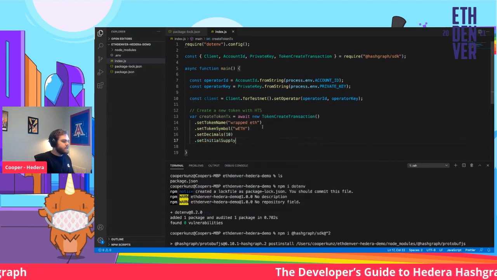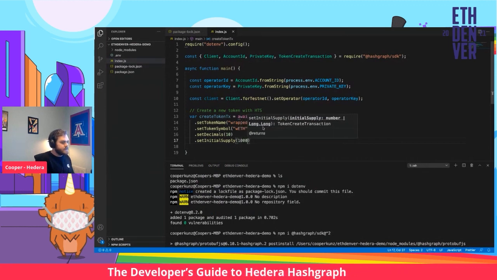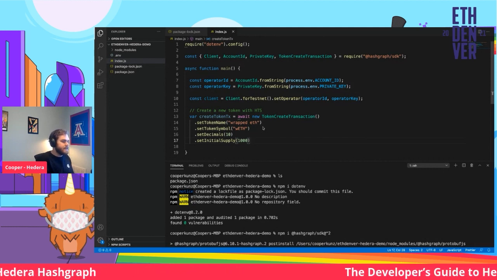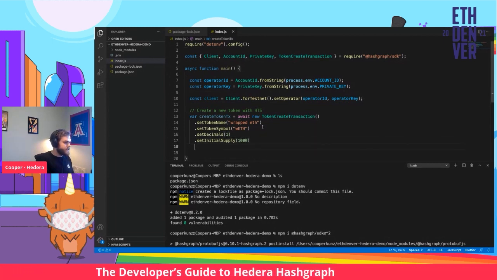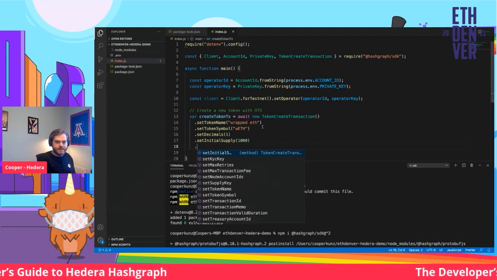And set initial supply. This is a kind of funny one because we can have a fixed supply. We can have a dynamic supply. It's up to us when we create the tokens. In this case, I'll just set 1,000. I'll change the decimals to 1 because I'm not actually going to need that much space or that much memory, and no one's going to use these anyways.